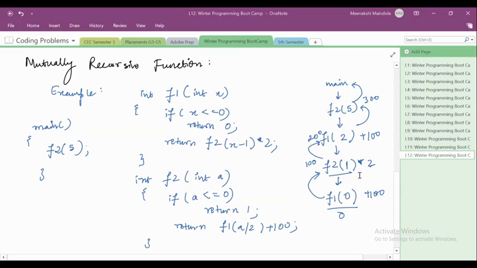Okay, as you move ahead again, now this time the value of this argument a has now become 1. So you check this condition, it becomes false, so you return f1 a by 2. A by 2 here is 1 by 2, and since it is in the integer format, it is going to result into 0. So you have f1 of 0 plus 100.